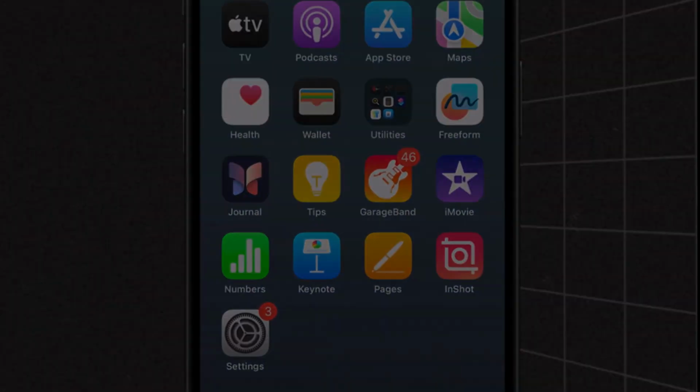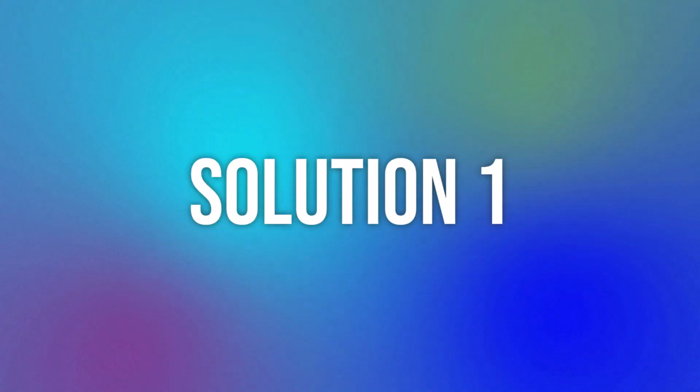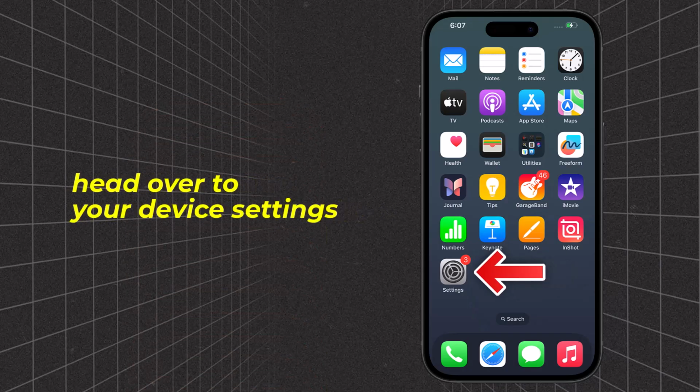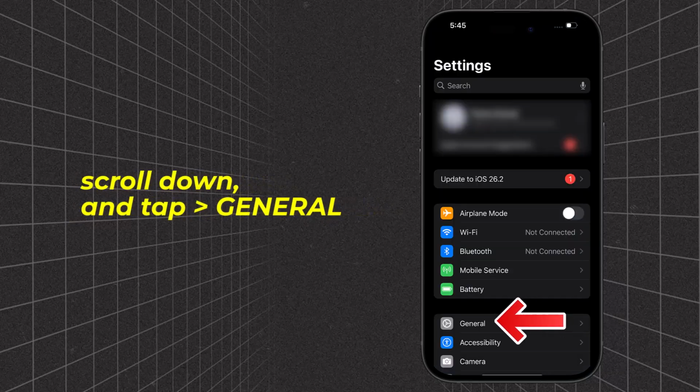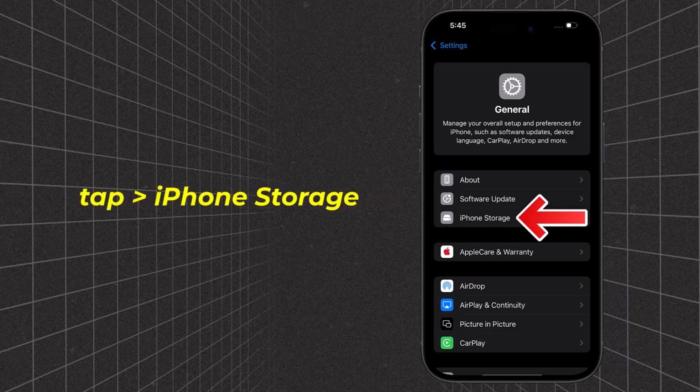In this video, I'm going to show you how to fix TeamReach app not working. First, to resolve this issue, we will first head over to our device settings. From here, scroll down and tap on General. Once you're in the General Settings tab, look for iPhone Storage option and tap on it.